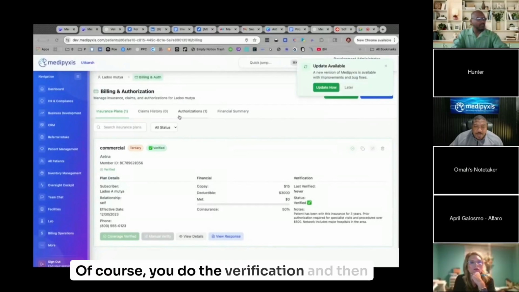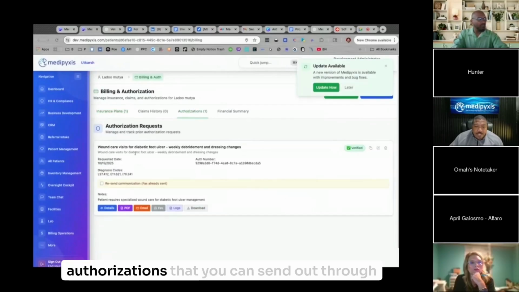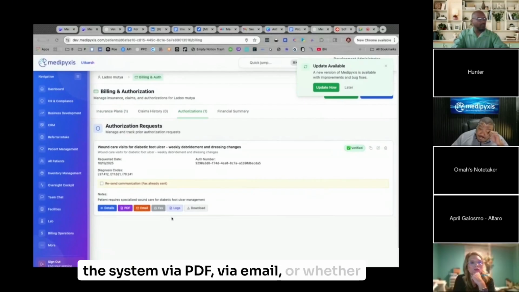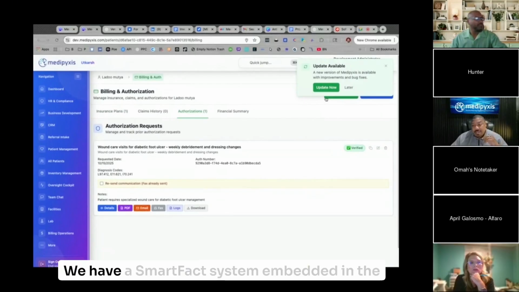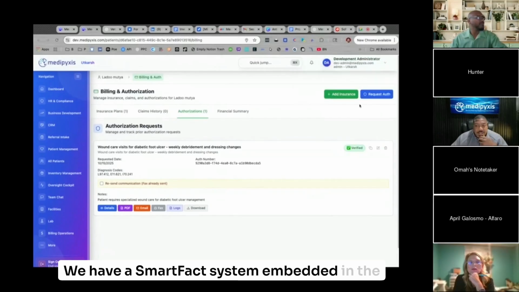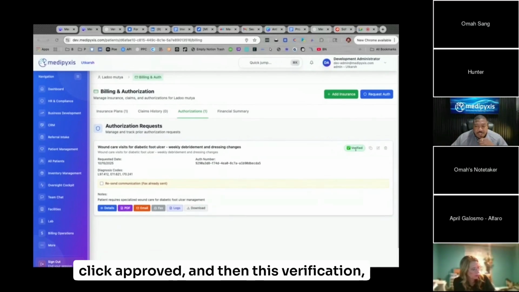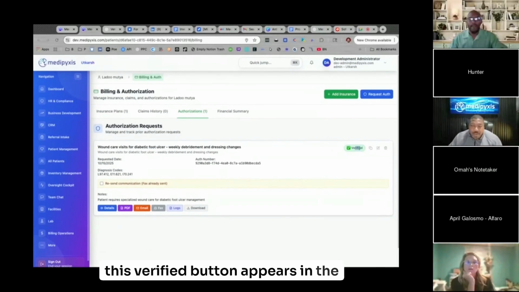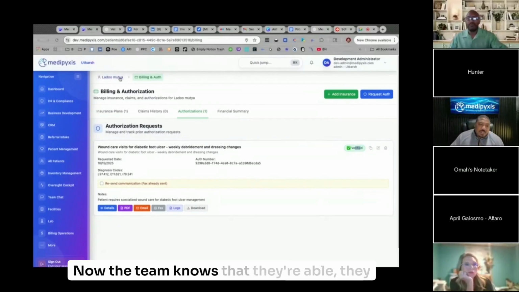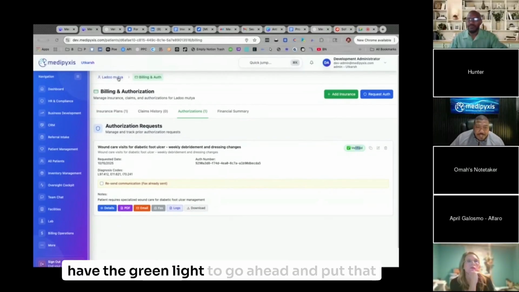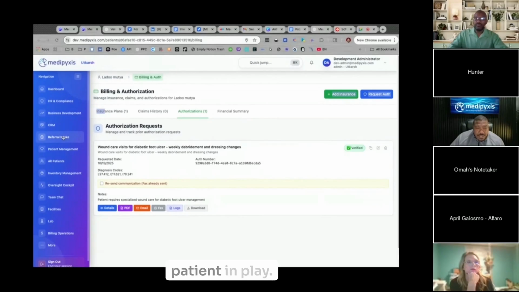Of course, you do the verification, and then you have authorizations that you can send out through the system via PDF, via email, or via fax. We have a smart fax system embedded in the system. You can also do the request authorization. Once that is approved, you can come back, click approved, and then this verified button appears in the right-hand corner. Now the team knows that they have the green light to go ahead and put that patient in play.